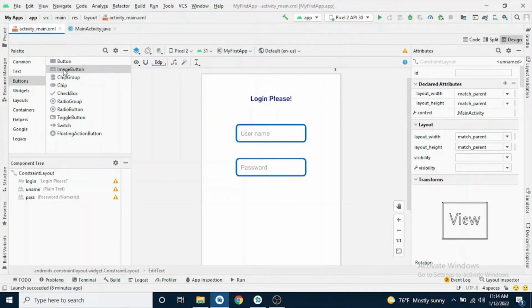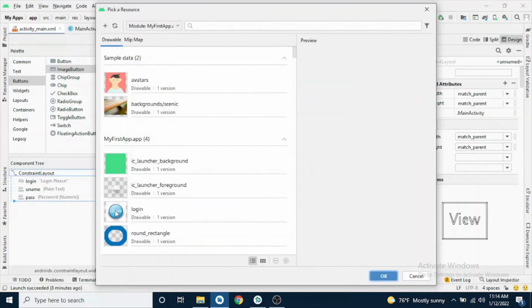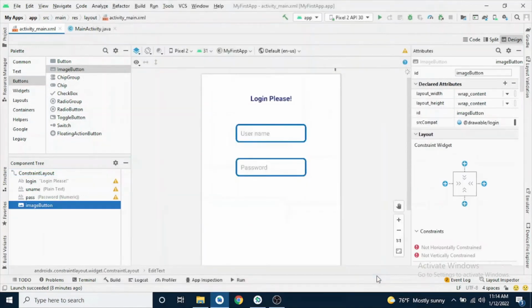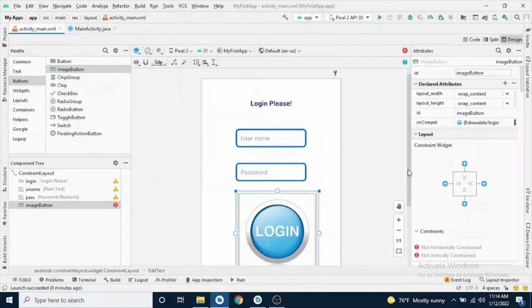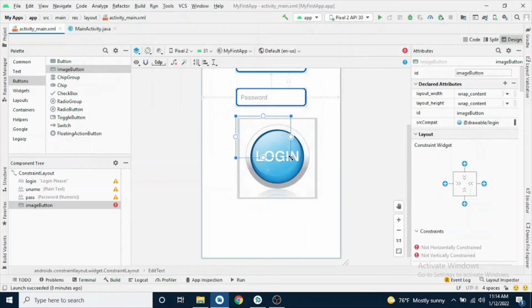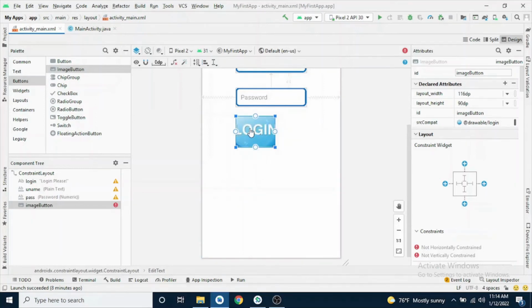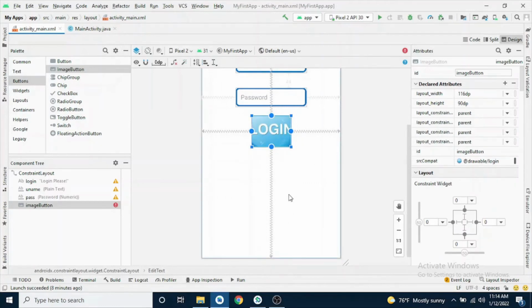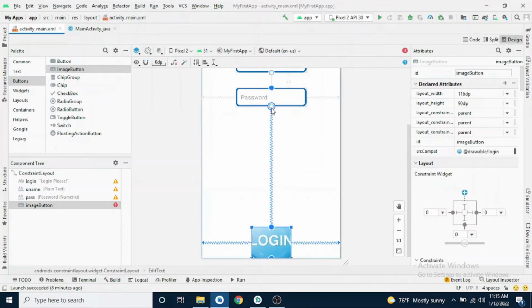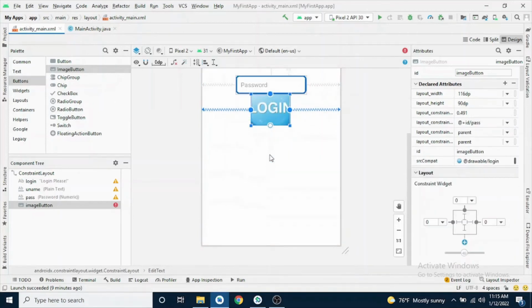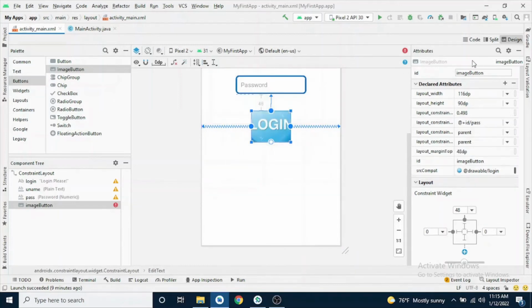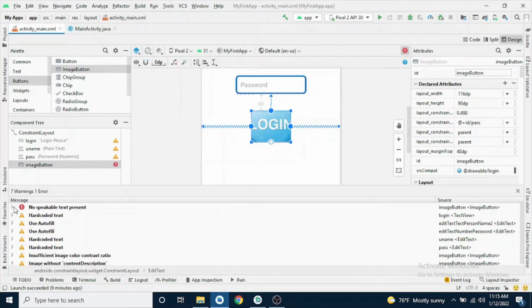So now I will use image button here, and then this login image will be available to me. Click OK. You can place this image button anywhere. Resize. But the problem with the resize is it is actually not covering the whole image. So first I will change its constraints. Delete the constraint from here, apply it to the lower part of the password widget, and remove the lower constraint so that it can be available on the screen. Also, there is a warning about no speakable text present. Simply ignore this.